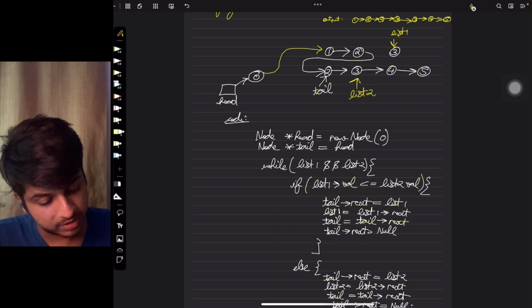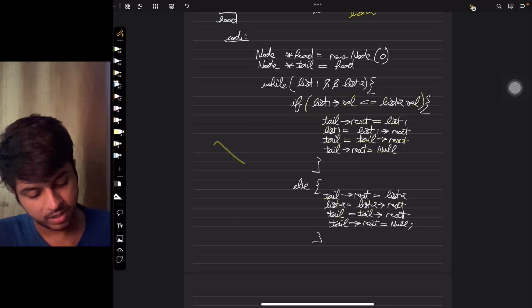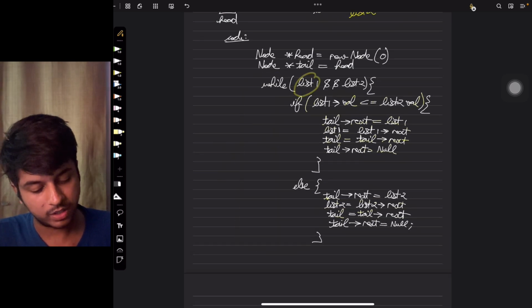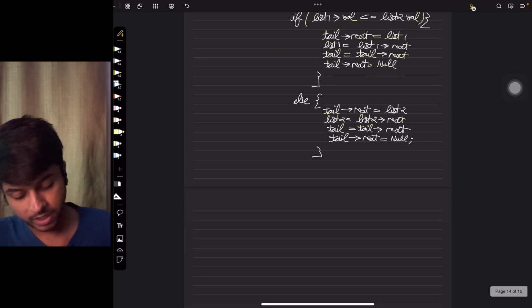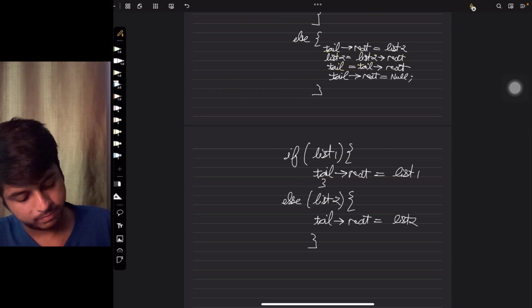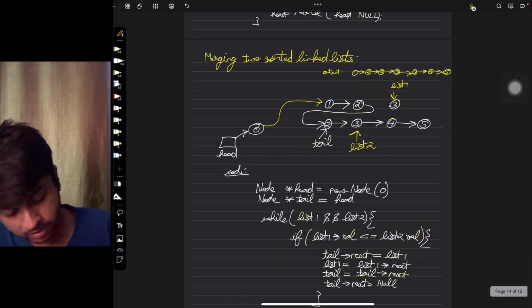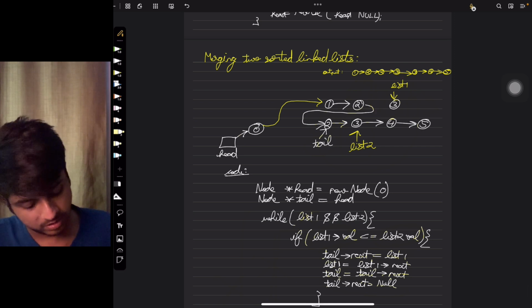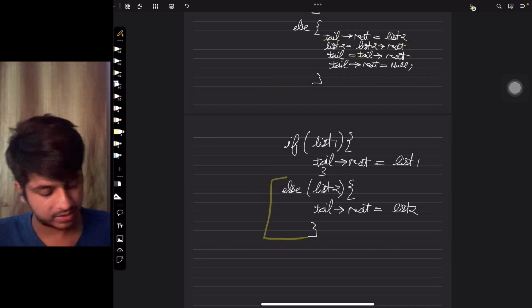But after this, list 1 doesn't exist. Thus, this entire while loop will break because list 1 just got exhausted. So list 1 is over. Now we'll go to the next part of the code, list 2. Basically what just happened was our list 1 just got exhausted, so this part won't get executed and this part will get executed.